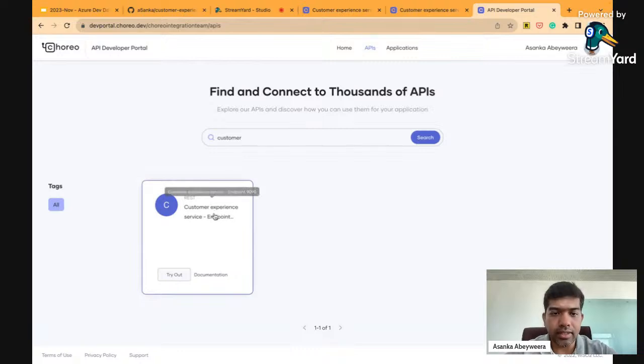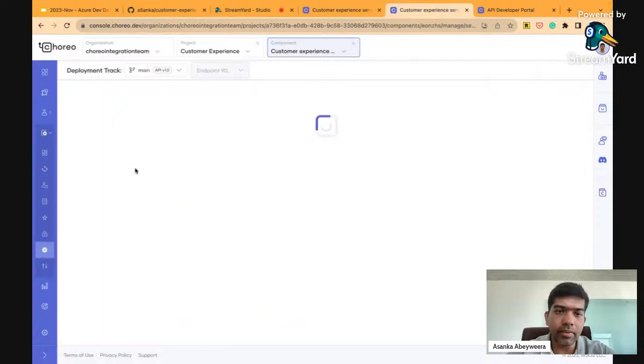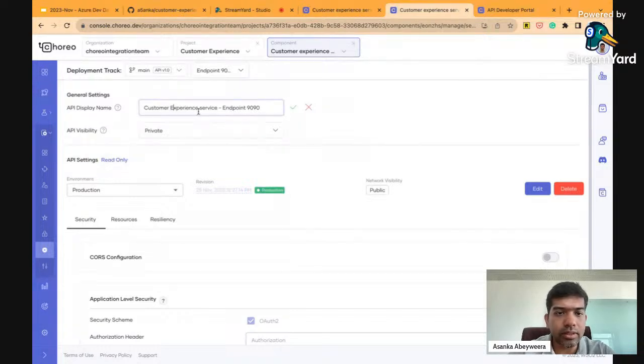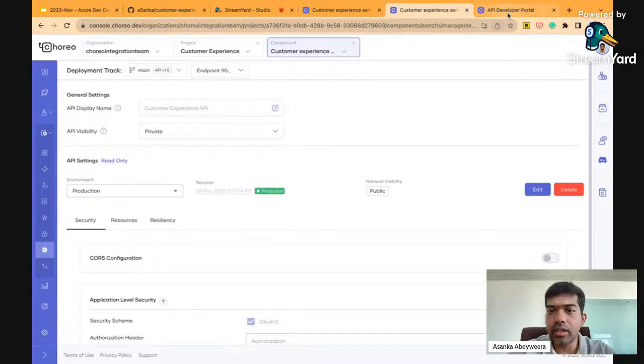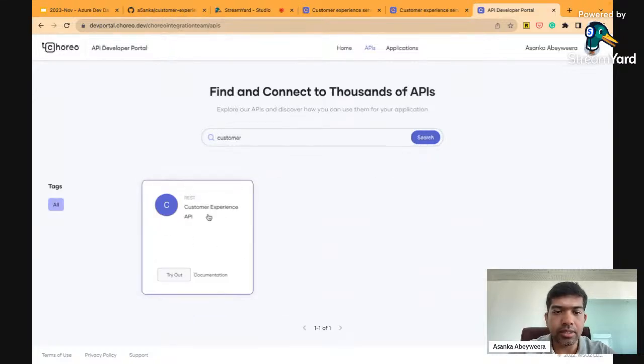This name still doesn't look nice, so I want to change it. I'm going to go to settings and change it. Let's delete all this part and call this customer experience API. Okay, now let's see how it looks in the dev portal. Now it says customer experience API.